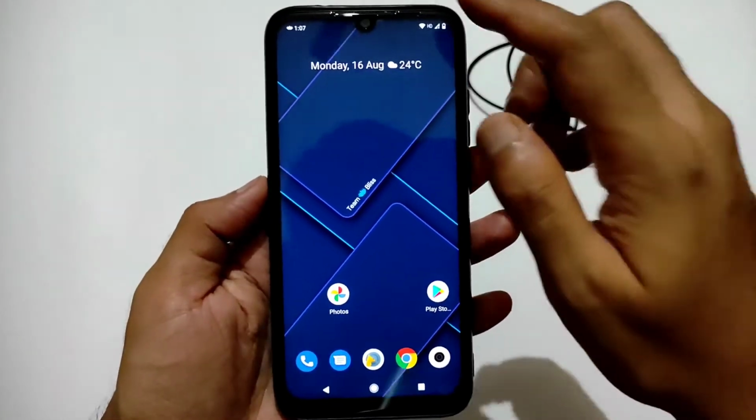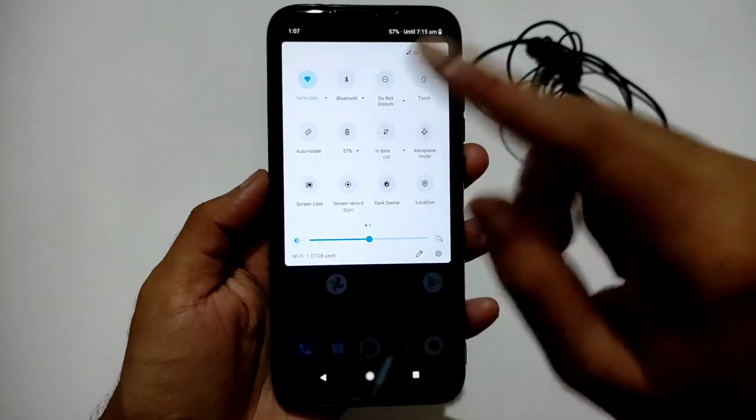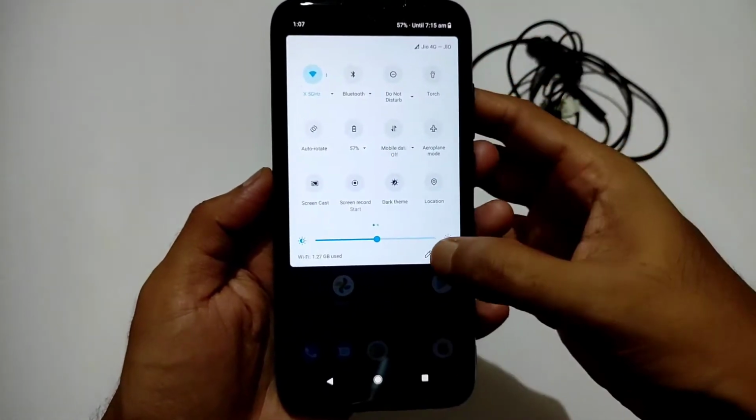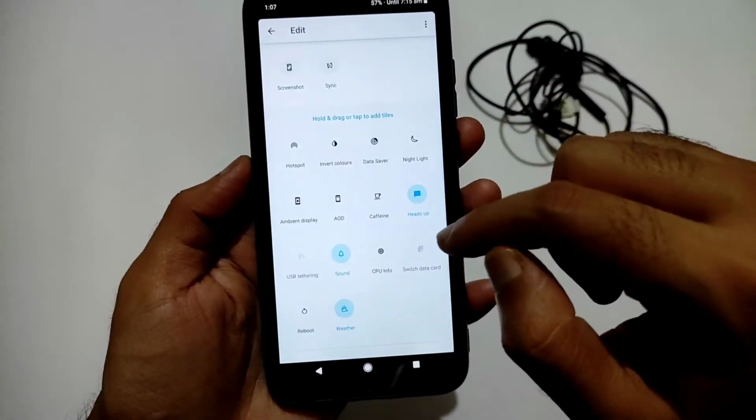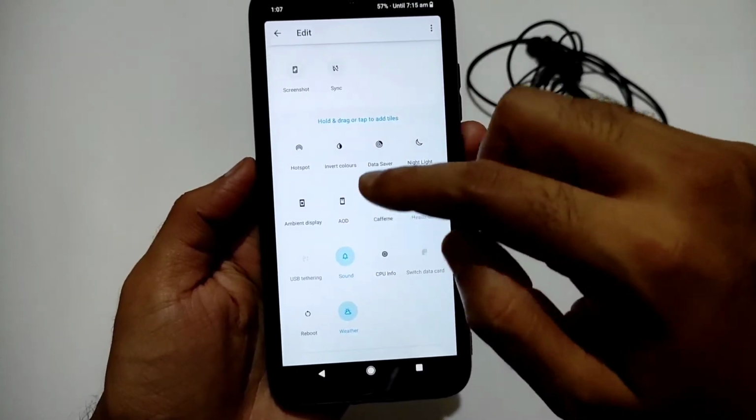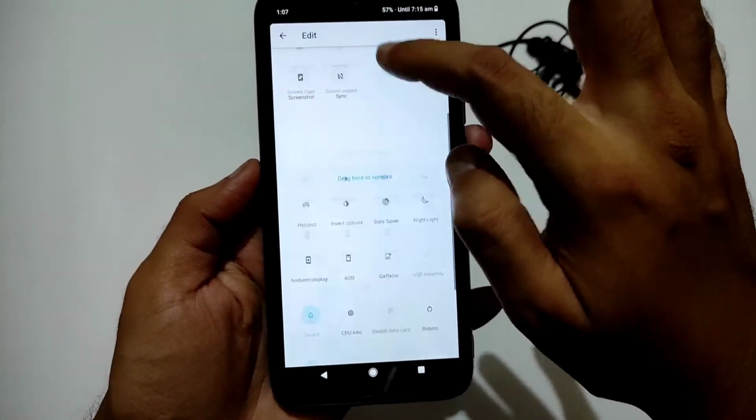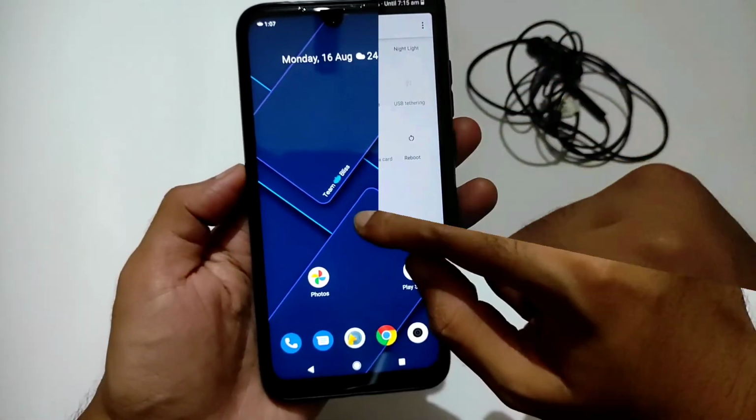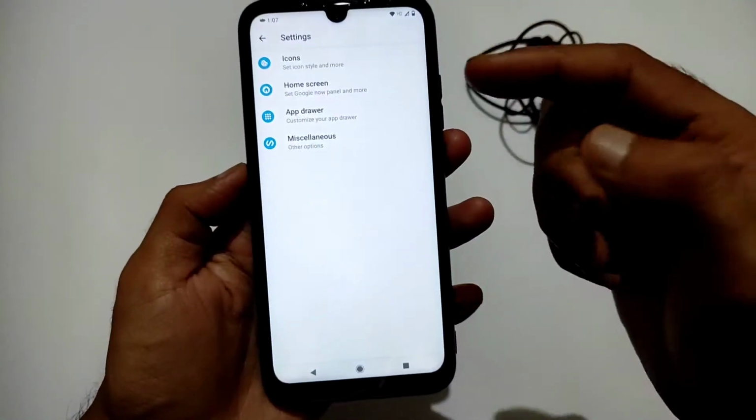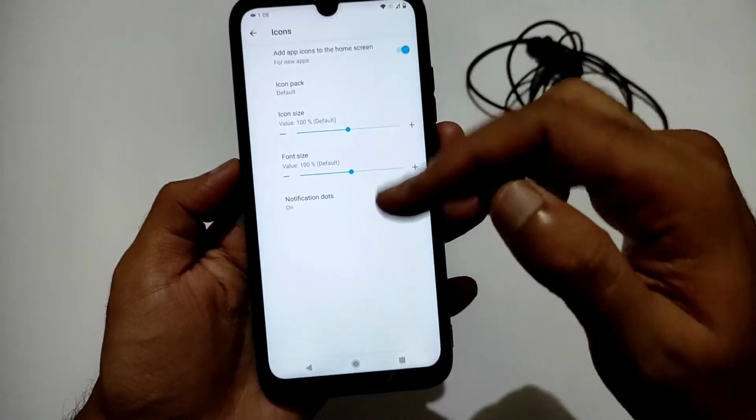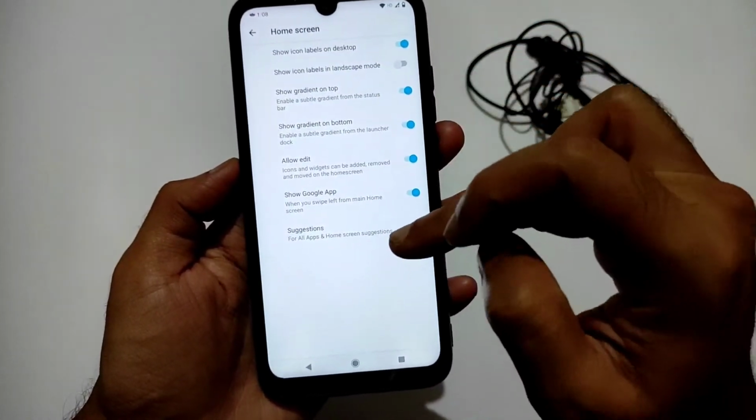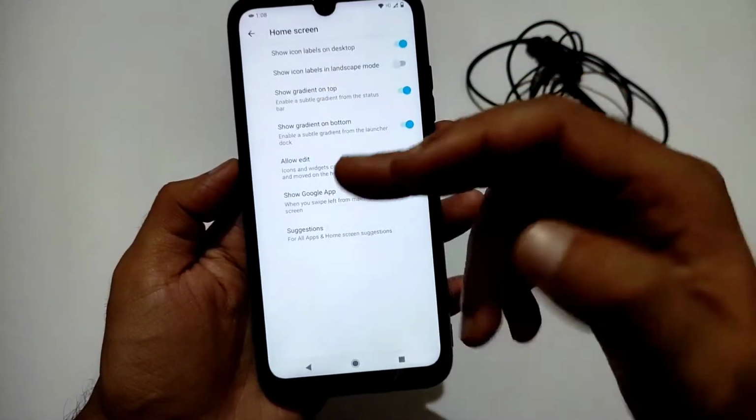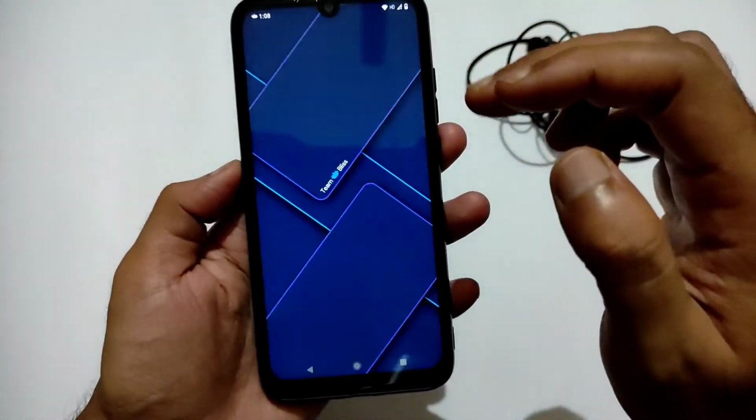14.6 version. And this is the home screen you get, and this is the quick settings panel, and if you want you can add other quick settings from here. If you want you can drag like this. For example, I will drag this heads up, and this is the home screen you get. Here you get settings, icons you can change here. Home screen you get these kind of settings. Even suggestion also you can enable or disable from here.